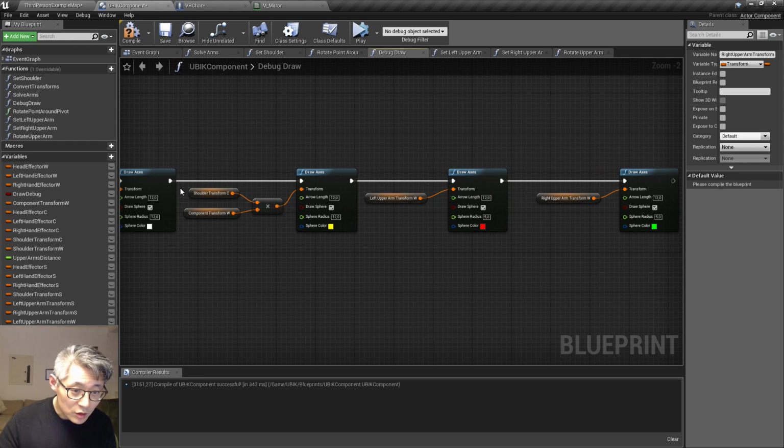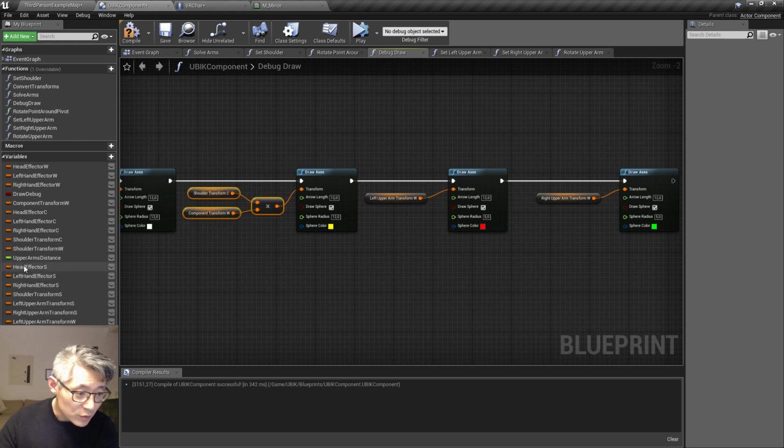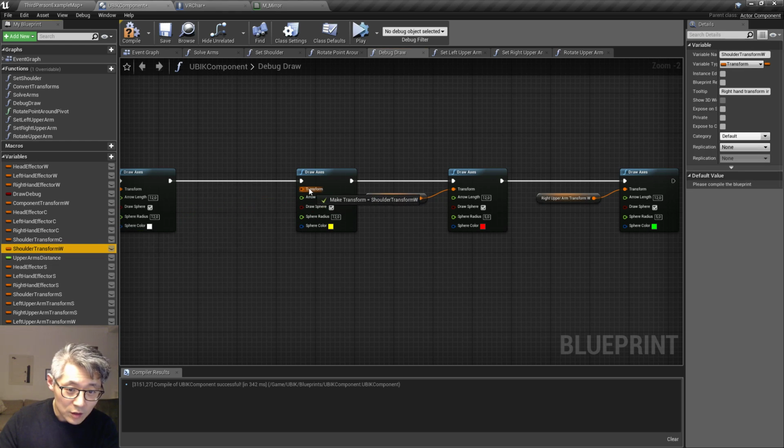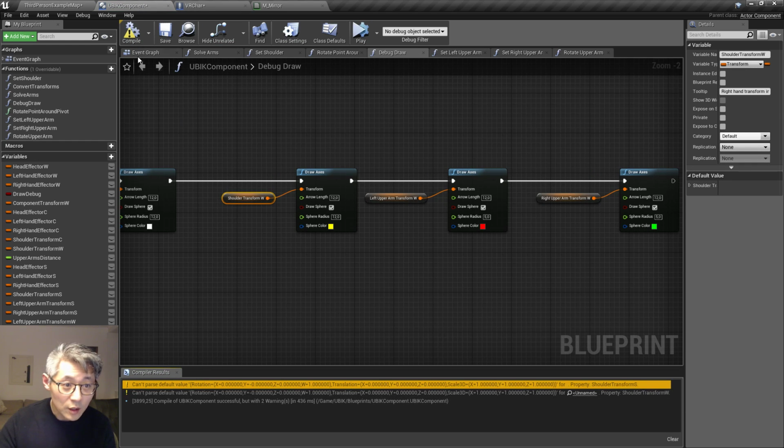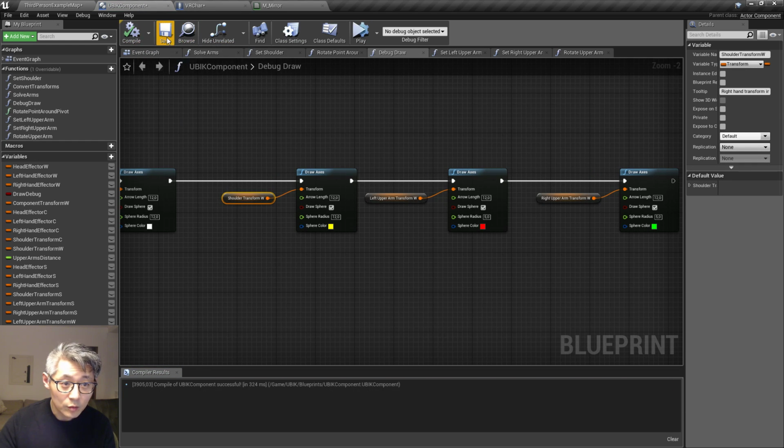And this one, this is the shoulder transform, so we can just remove this since we're now updating these here. So let's just switch that out as well. Let's see if I missed something. Can't pass a default value. What?